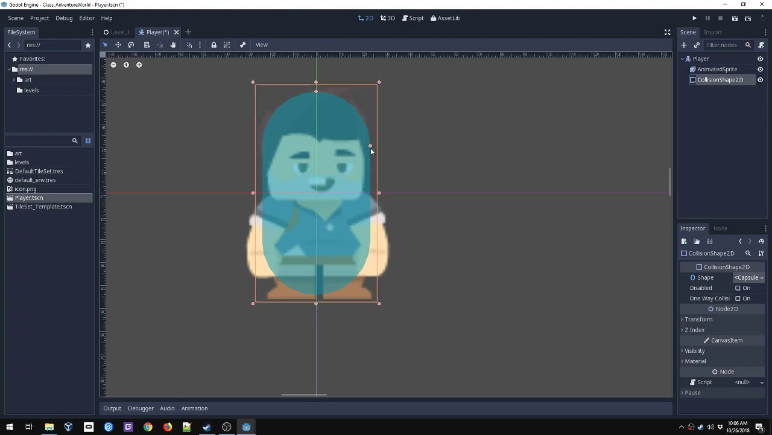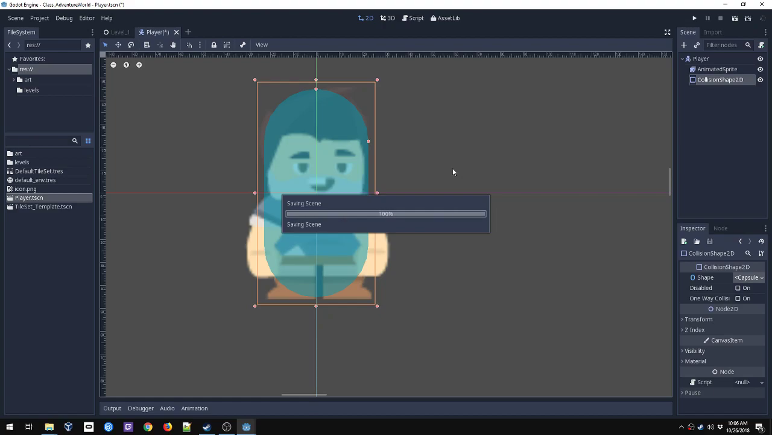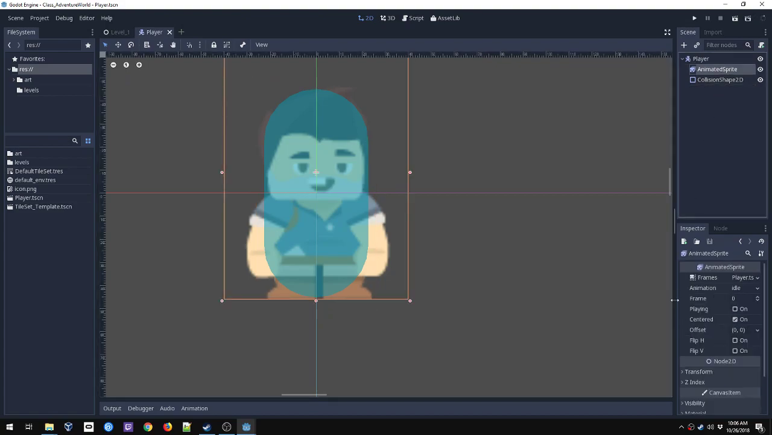I do want it to hit his head because we're going to make him bump into the roof. Alright, so that might be good enough. We can adjust it later if we need to. We've got one animation on there.